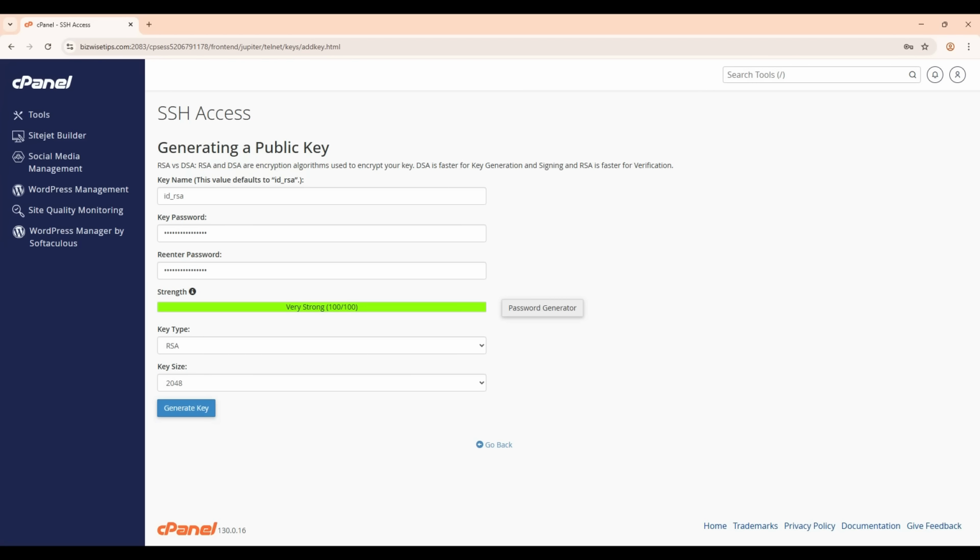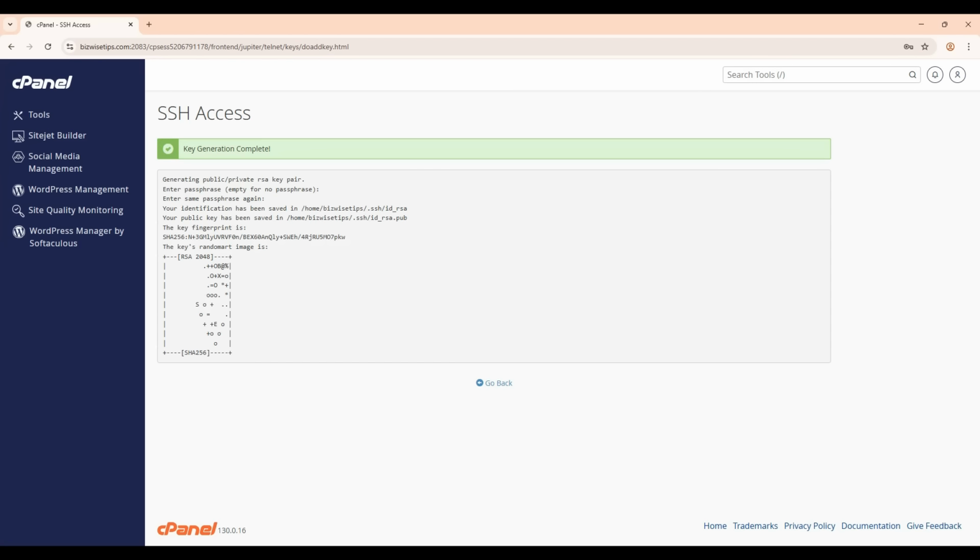Next one is the key type. Key type has to be RSA by default and key size has to be 2048. Once done, click the generate key option. Once you click generate key, your private key will be automatically generated. Now please click the go back option.